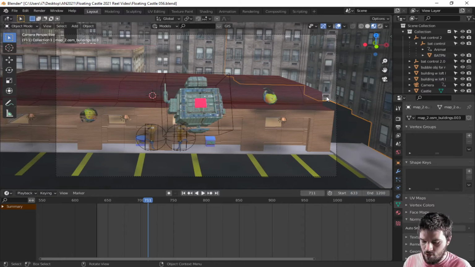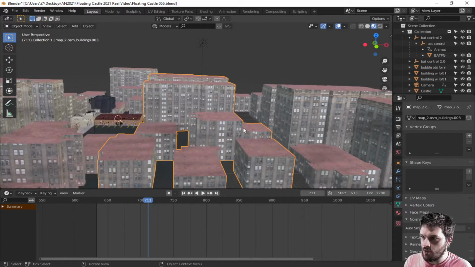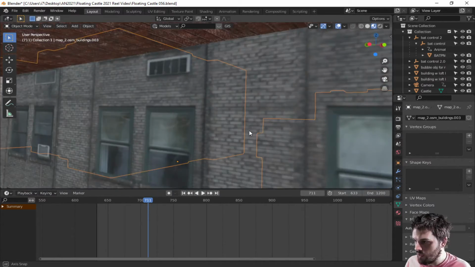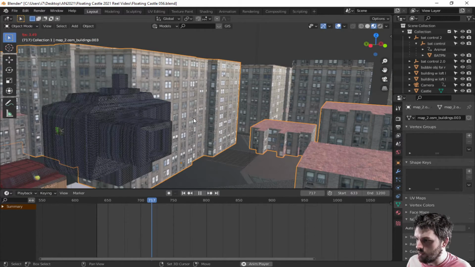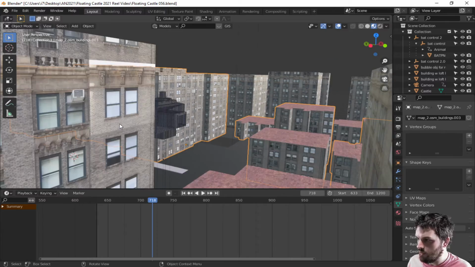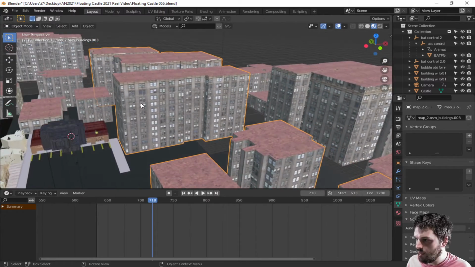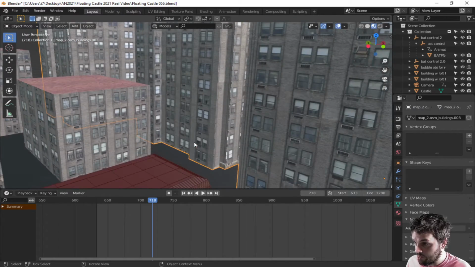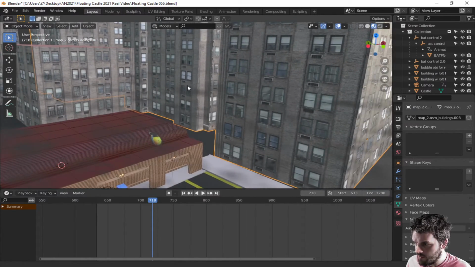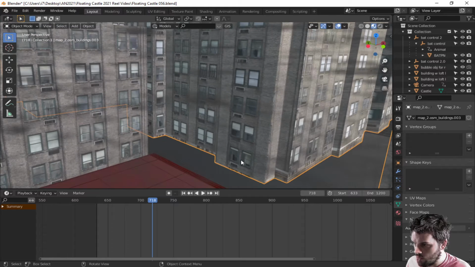What's going on over here? I know I already did this one, but maybe I didn't do it well enough. I was holding the space bar instead of the shift bar. I don't know why I want to say that so bad. I just want to make sure there's not a window poking through like that.